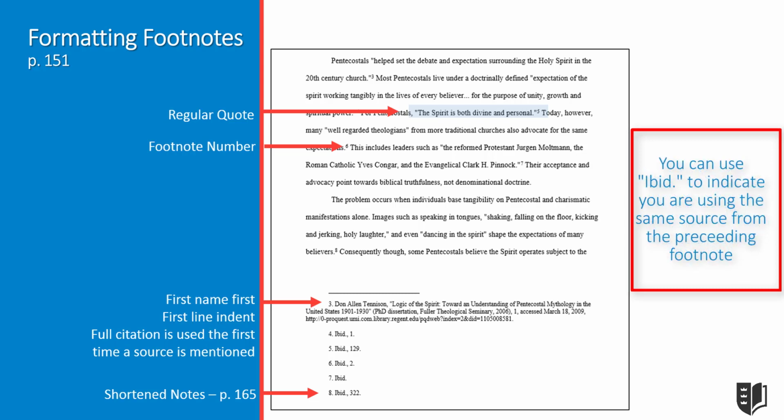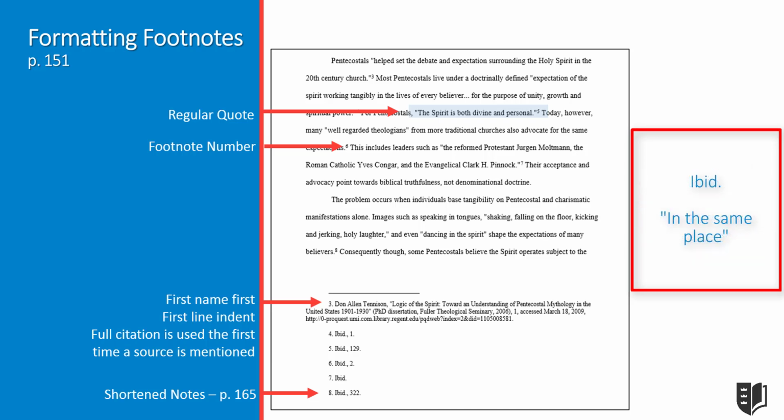Additionally, you can use Ibid, Ibid period, to indicate that you are citing the same source that you used in the preceding footnote. Ibid is Latin for "in the same place." Therefore, you can only use Ibid to cite the same source 2 or more times in a row. You cannot start a new page with an Ibid footnote, as there are no footnotes preceding it in that case.